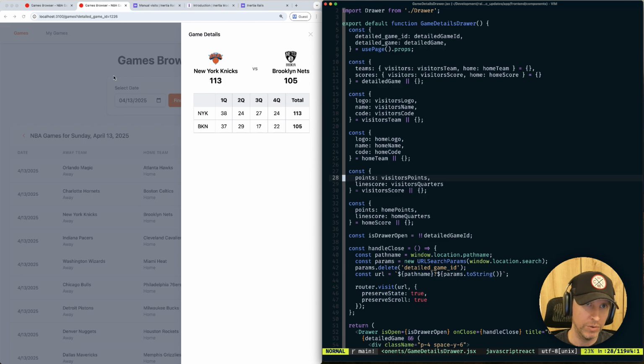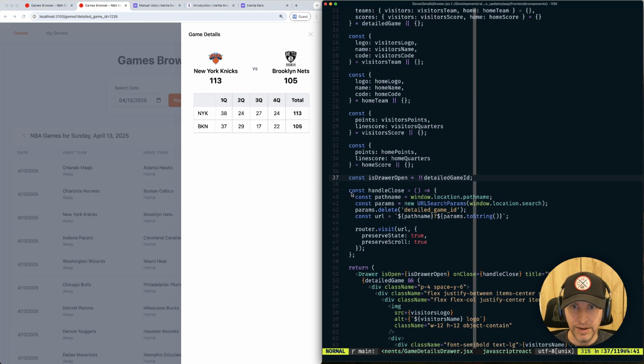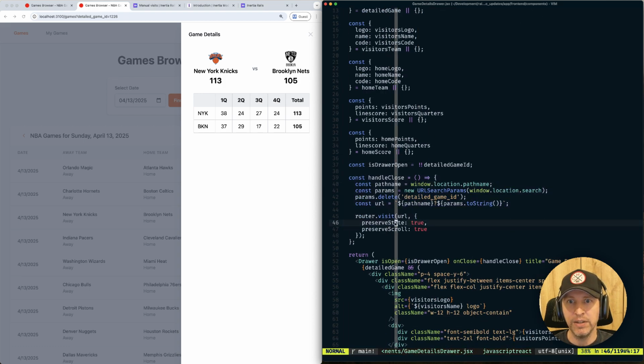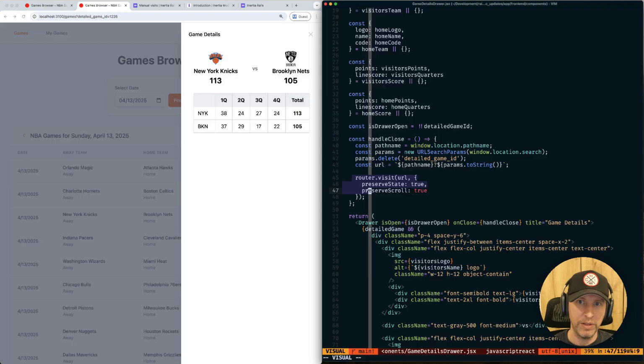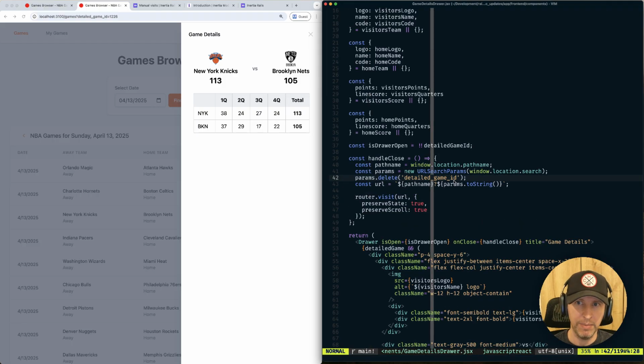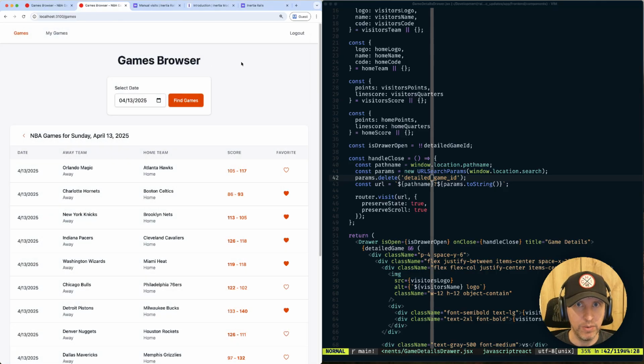Oh, one thing I forgot to go through: what happens when we close the drawer? Okay, so in our close handler in this details drawer, all that's happening here is we're just reloading the page via Inertia, but we're reloading the page without that detailed game ID parameter. Again, that is the thing that is controlling the open close state here. So we're not controlling the drawer directly, but we are controlling the thing that controls that. Okay, so if I click this, we're going to see the same thing. It takes a while for the drawer to actually close.